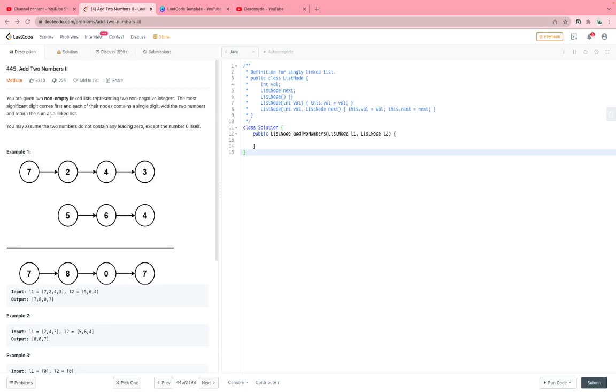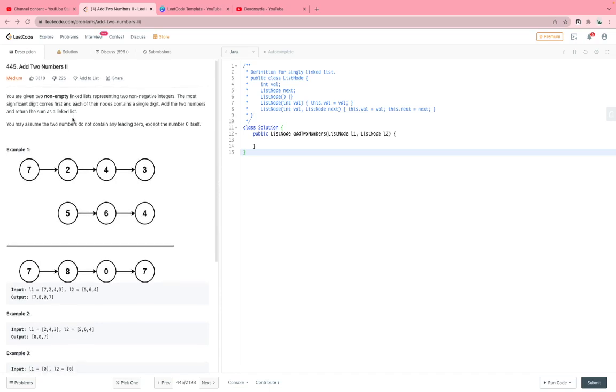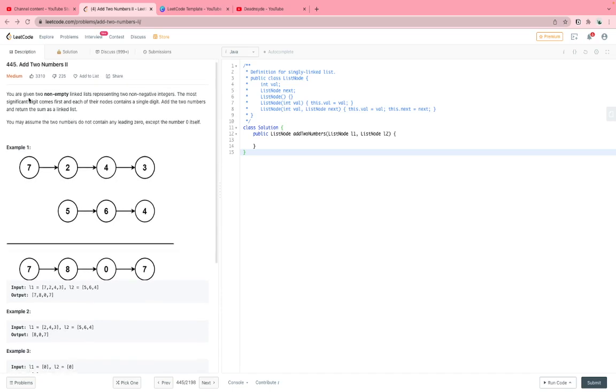Hello, today we are going to solve this LeetCode problem 445, Add Two Numbers II. Let's read the problem. You are given two non-empty linked lists representing two non-negative integers. The most significant digit comes first, and each of their nodes contains a single digit.